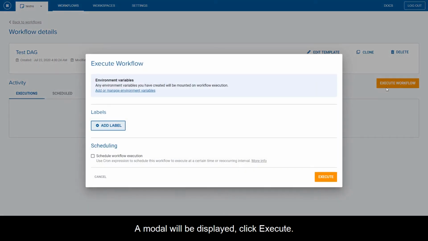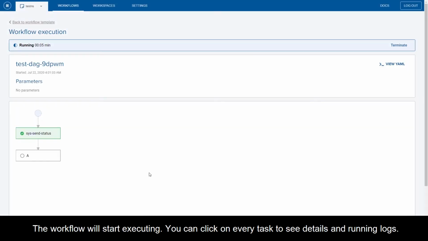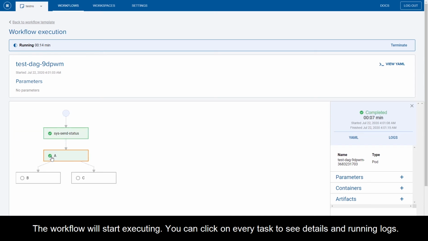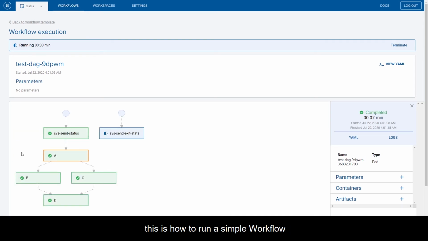A modal will be displayed. Click Execute. The workflow will start executing. You can click on every task to see details and running logs. This is how to run a simple workflow.